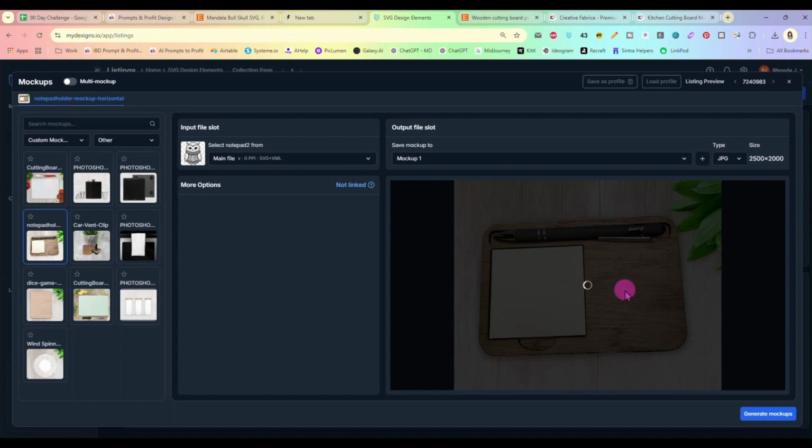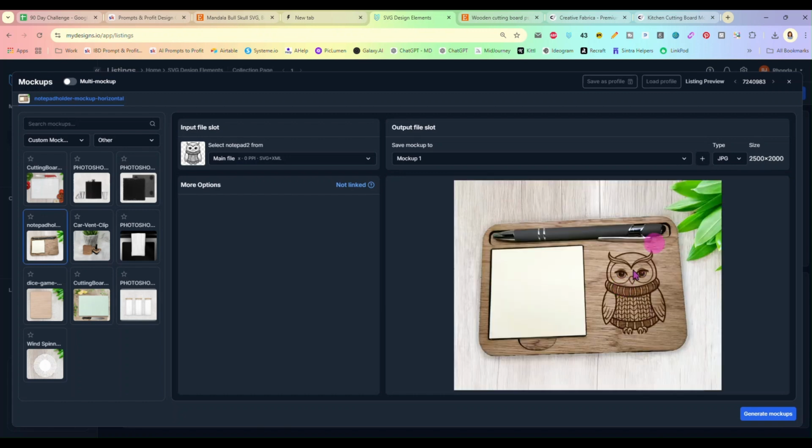So this is not a mock-up that is available in MyDesigns. So this was one I had to create on my own. And I'm going to show you how you can do that. All right. So first step is obviously deciding what it is you want to create a mock-up of. Right. In this instance, we are going to do a glass cutting board. All right.